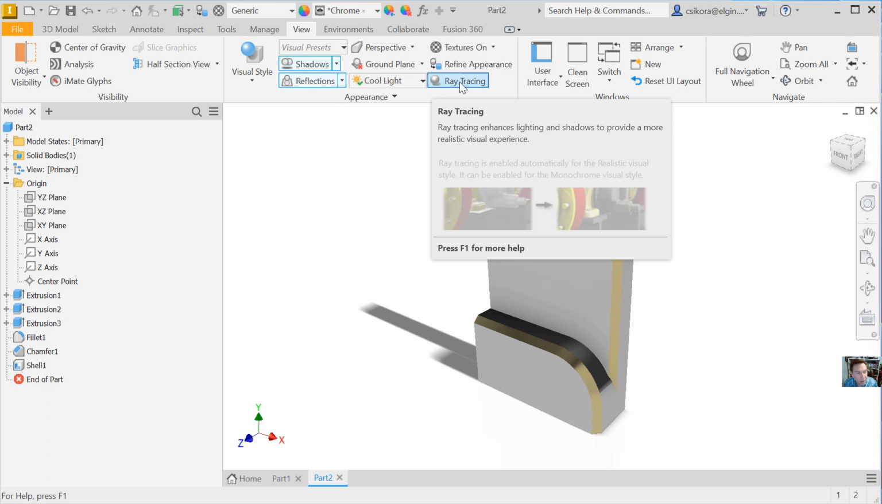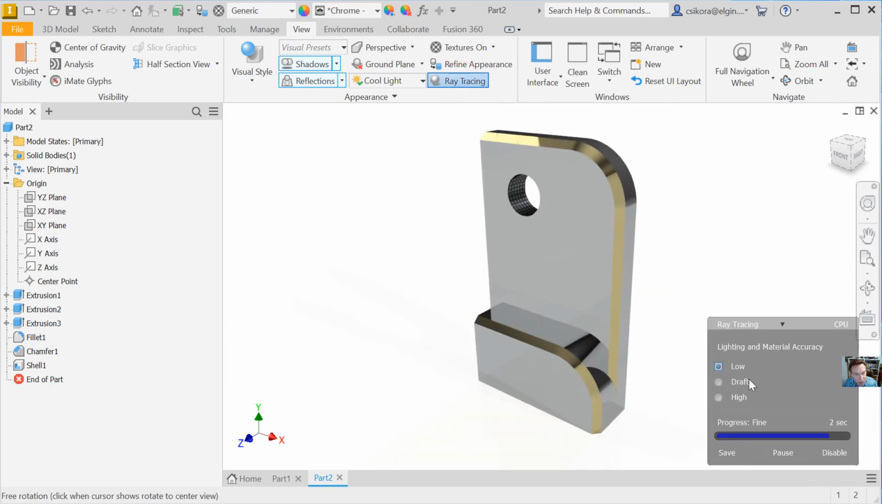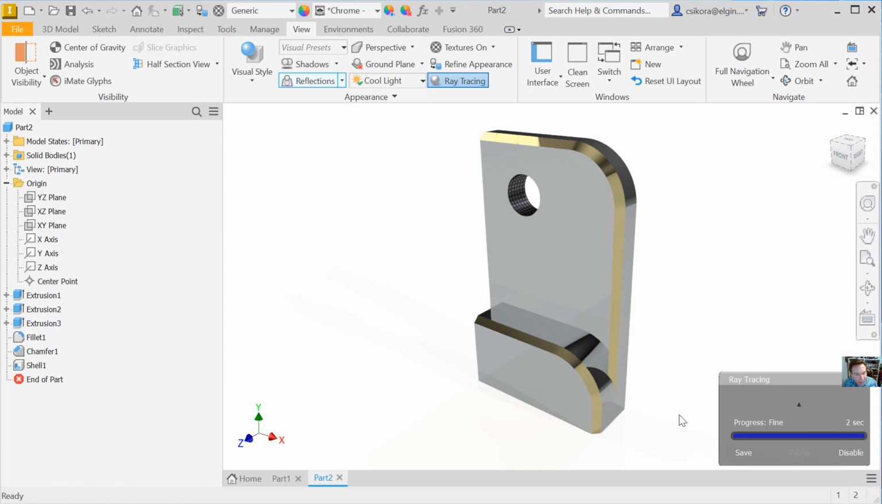And then finally, ray tracing. Now for ray tracing, you can see here you have low, draft, and high. And the longer you let it go, the better it's going to look until it gets all the way to the end. So you can make some really neat looking effects.